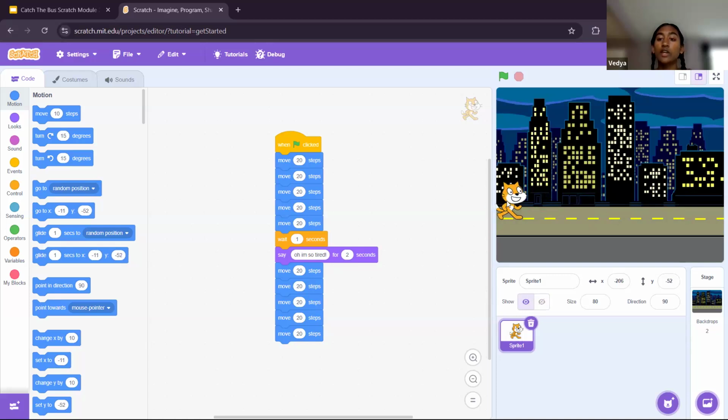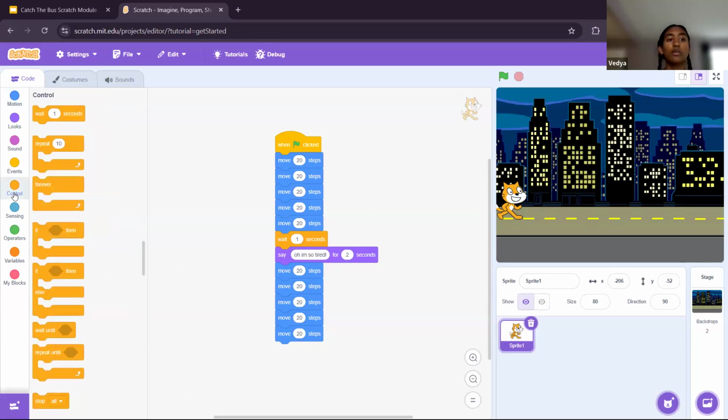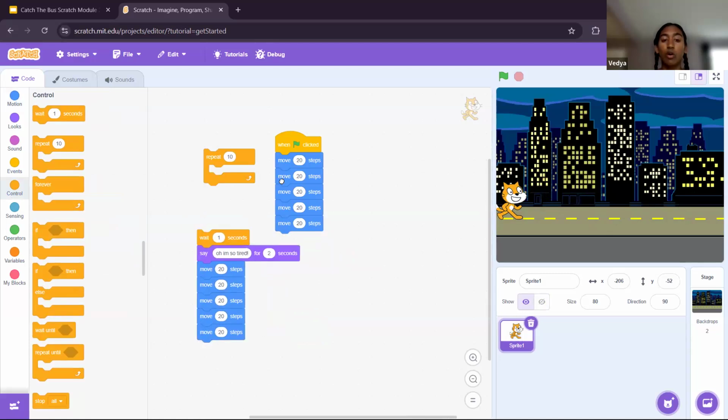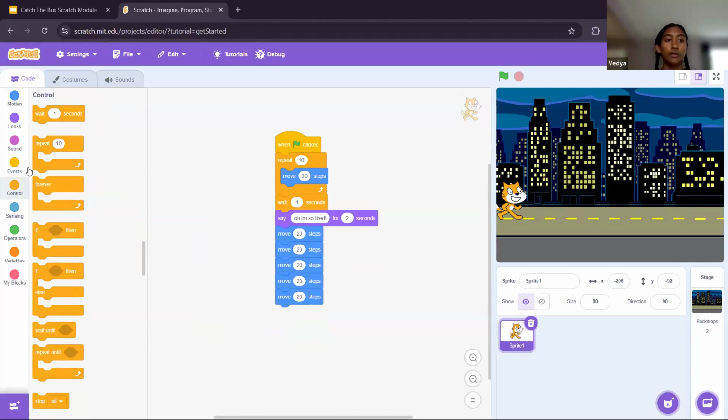So this is the case when we will use loop. Over here, we're going to control and we're going to use the repeat. So we can move all these move 20 blocks and take them away. And then in the repeat, we can put move 20. And the same thing over here.